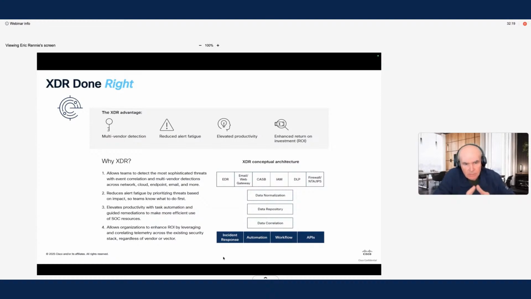So there's a lot on this slide. I'm not going to read through all that slide today, but you'll obviously get a copy of these slides or be able to see them later on. But XDR is allowing, like I said, those teams to detect those most sophisticated threats.